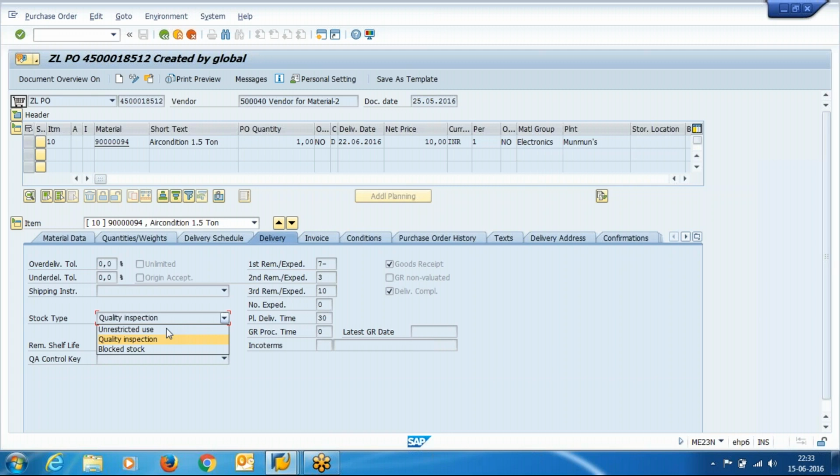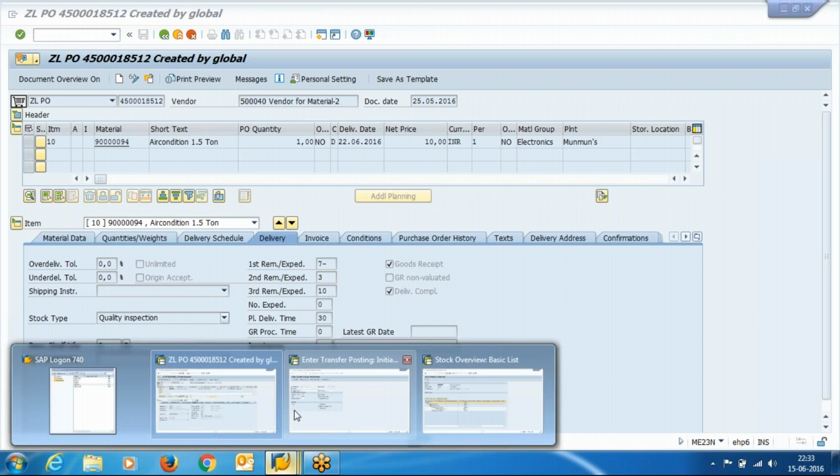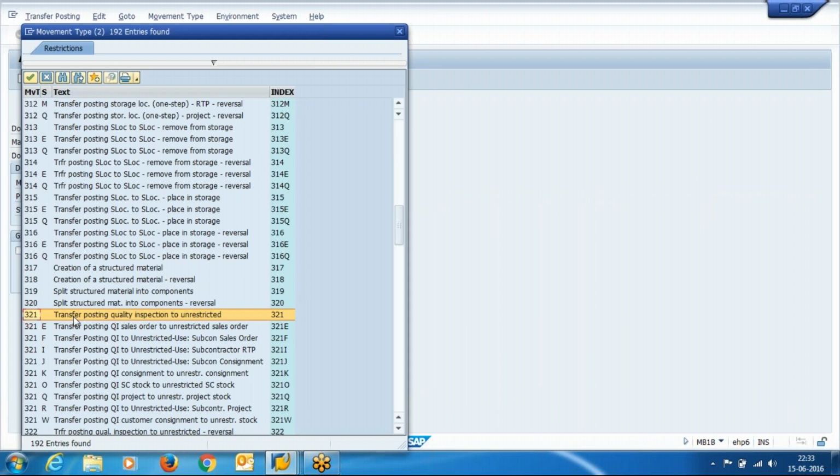So for these types of cases, where you haven't activated quality inspection in your material master, but you have selected a stock type in your purchase order, for this type of material, we definitely have to move from quality to unrestricted. So for these kinds of activities, we have a movement type. That movement type is called 321. This is the movement type: transfer posting quality inspection to unrestricted.